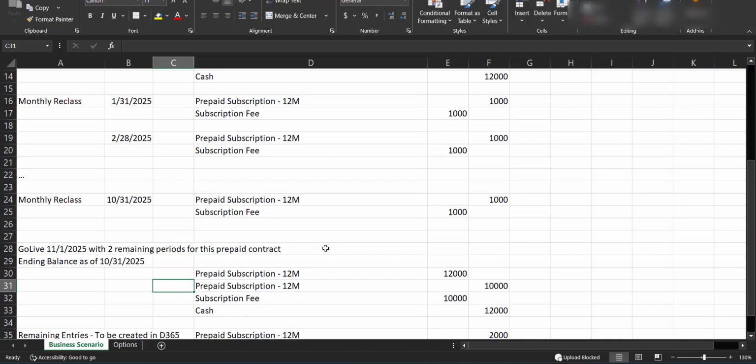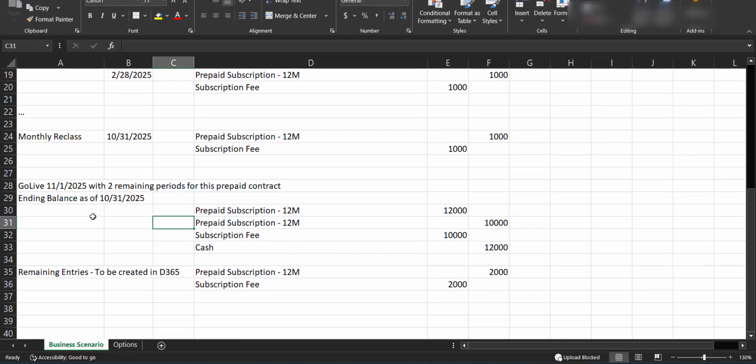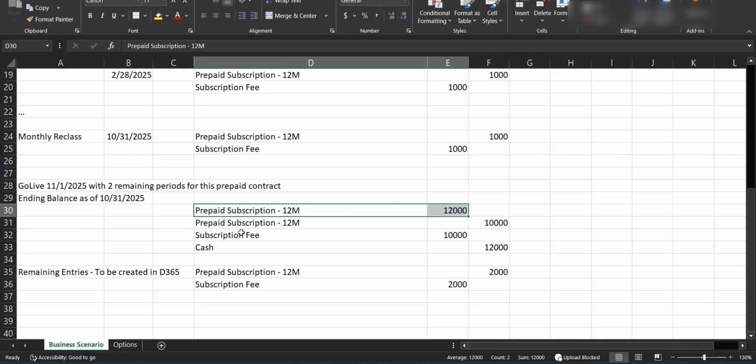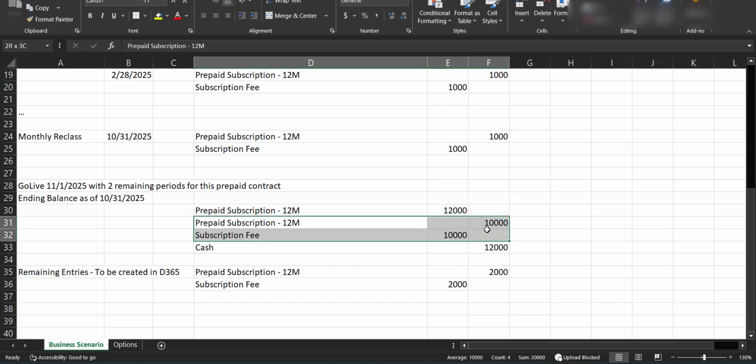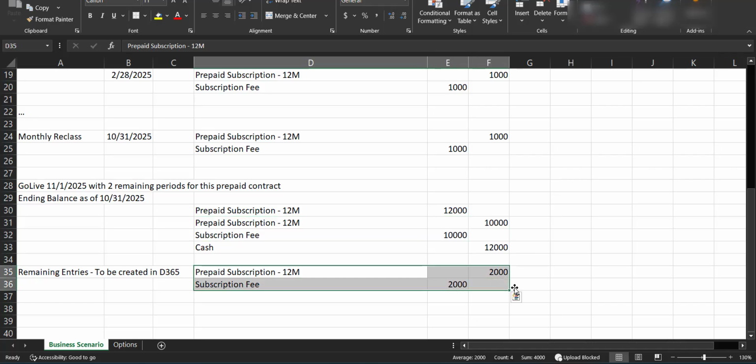So let's have an overview. My ending balance as of 10/31/2025. Let's say this is the closing balance from my legacy. In that case, I have my prepaid subscription, 12,000 versus cash. This is the total contract amount. And for now, since I have consumed the 10 periods, I have 10,000, right? So remaining entries are listed here. I have 2,000 remaining balance to be cleared out for the other 2 months, November and December. So these entries will need to be managed in Dynamics.